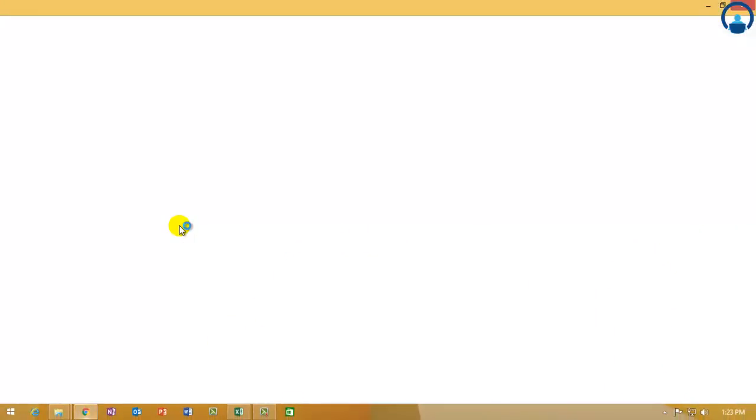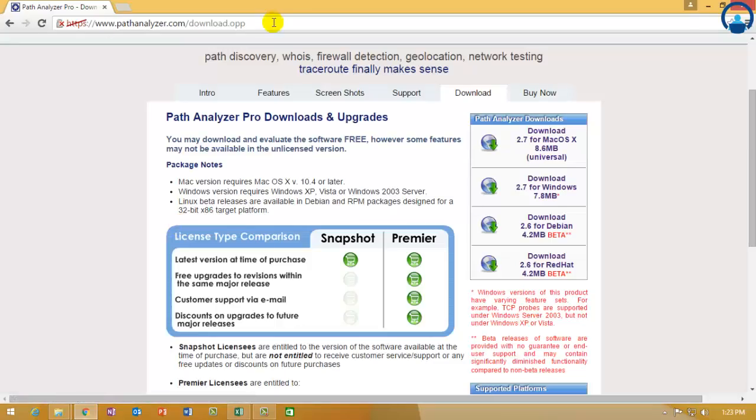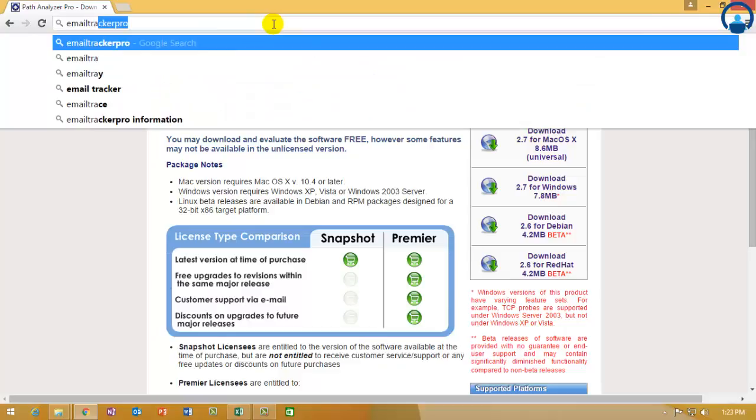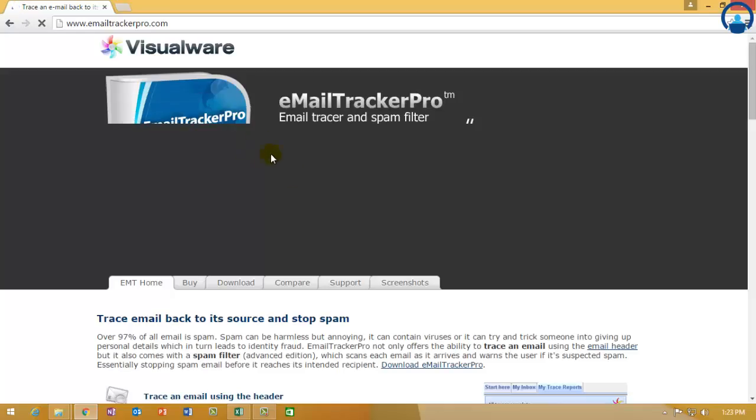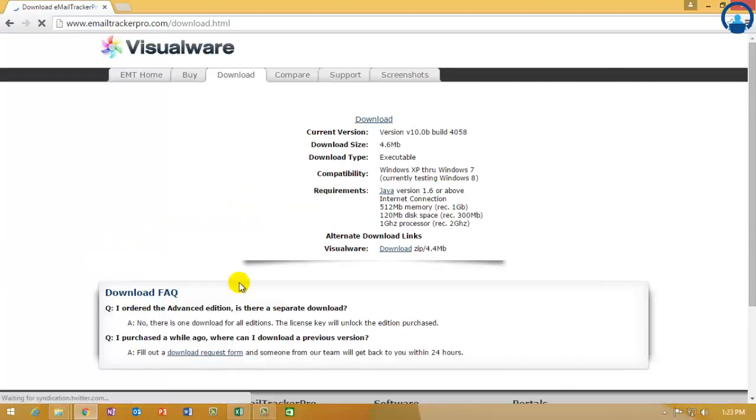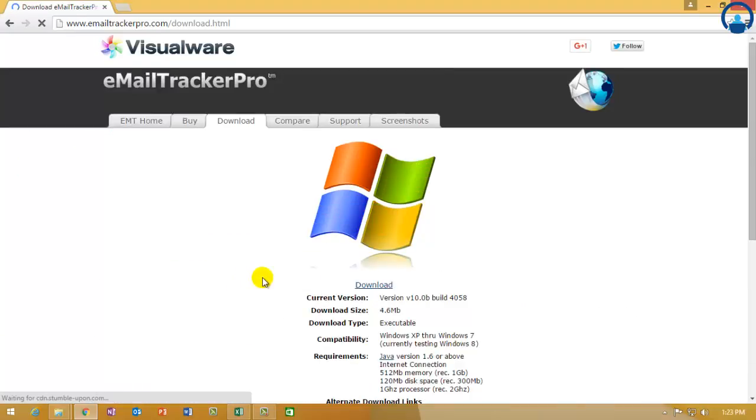The next thing that we would need to download would be the Email Tracker Pro tool. I'll go over here and type Email Tracker Pro, and download it. Email Tracker Pro is a tool that analyzes email headers to disclose the original sender's location.